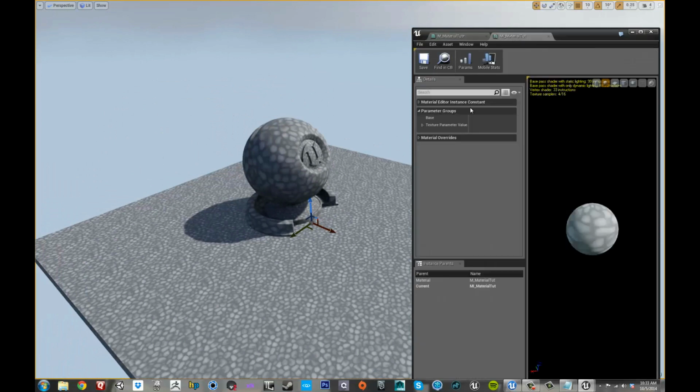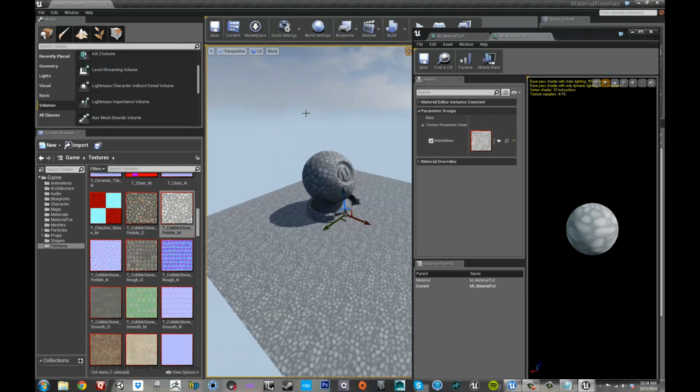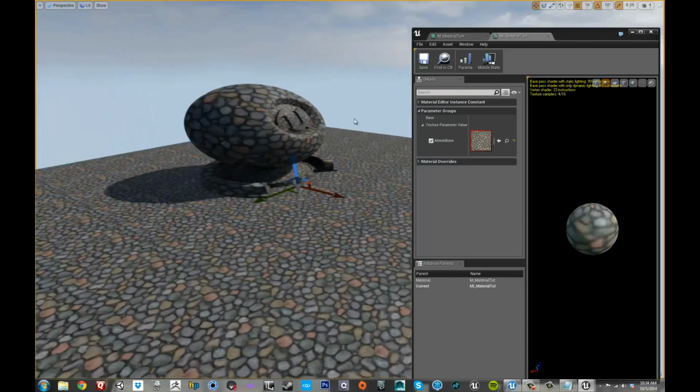Now if we go over to our material instance, under texture parameter values, we can see our albedo base, and just like anything else, we could check mark this box telling the engine that we want to modify it, and we can grab, say for example, this one, which is actually the albedo, and we can import that. Okay, so this works just like any other value that we plugged in.